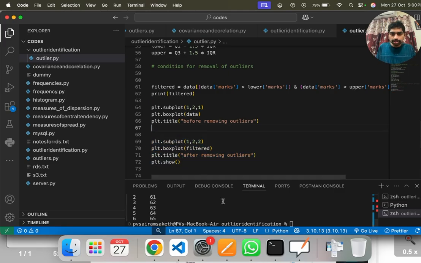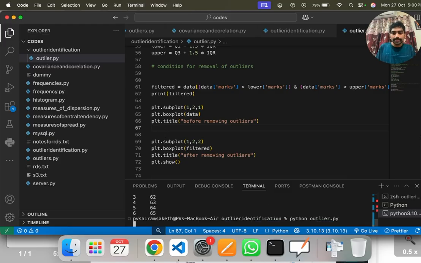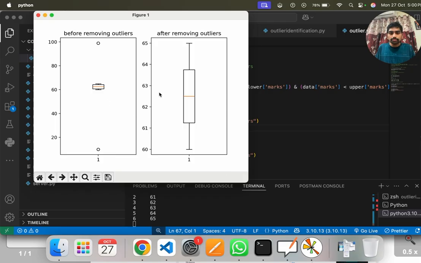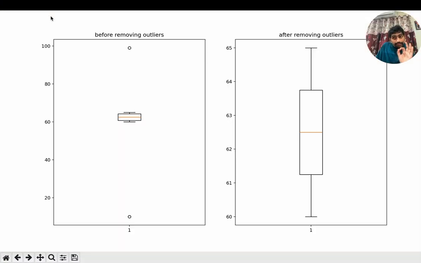But if I remove this plt.show from the first, and now if I run outlier.py, you see both of the images have come successfully. So this is the power of using the plt.show function. Every time, don't use the plt.show function. The plt.show function helps in displaying the particular image.